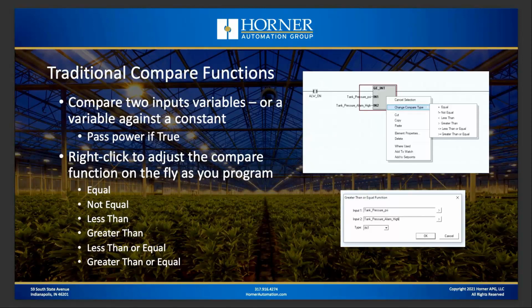Now, one programming hint that many of you may not be aware of: let's say you're in the middle of programming and you've inserted a greater than instruction, and in the troubleshooting process you realize this needs to be a greater than or equal to instruction. Well, you don't have to delete that and put a new instruction in. You can simply right click on the existing compare function and change to a different compare without any reprogramming, without entering the variables again. That's pretty darn convenient. So don't forget about that little tip if you are troubleshooting and you realize that you need, let's say, less than instead of greater than, for instance.